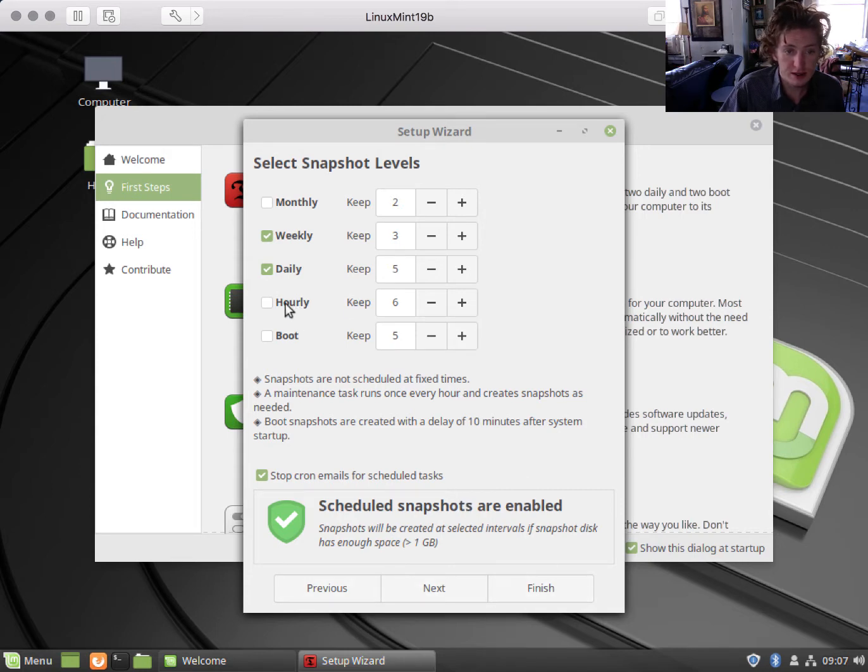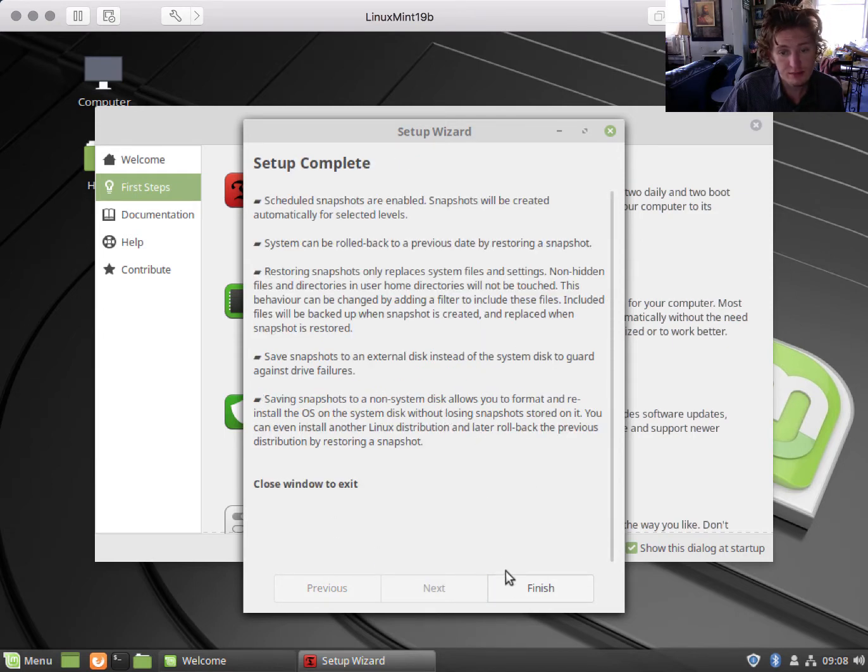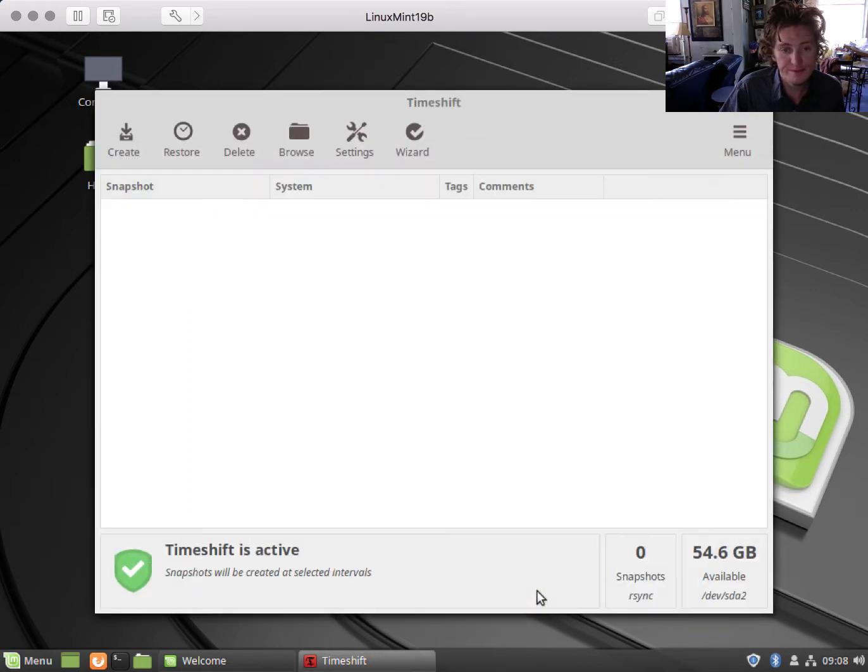You know, you can select hourly, you can make sure to back up at boot. You can do whatever you want, but I'm just going to do daily and weekly. Click next. Alright, super cool. Let's go ahead and finish. You might want to read some of this information if you're unfamiliar with how it works. If you are familiar with how it works, then this is just old information that you probably won't need. Anyway, it allows you to, like I said, revert back if you end up screwing something up and drastically destroying your system. Let's go ahead and finish.